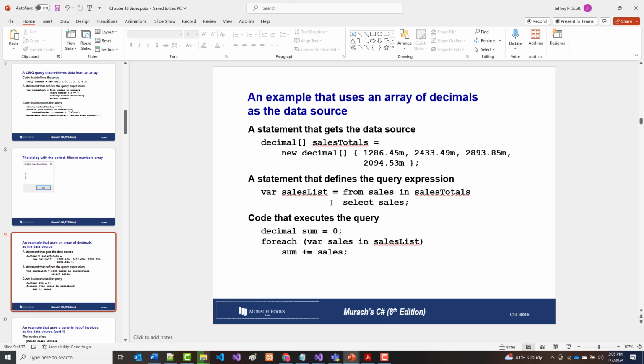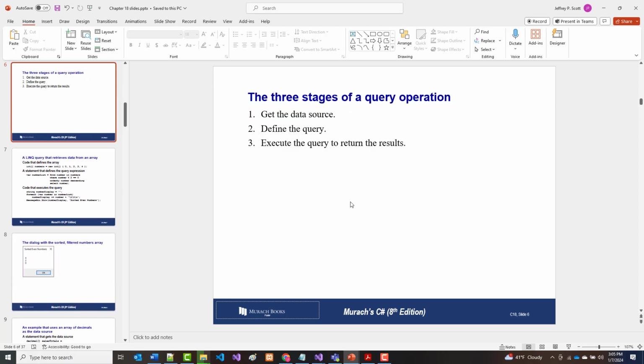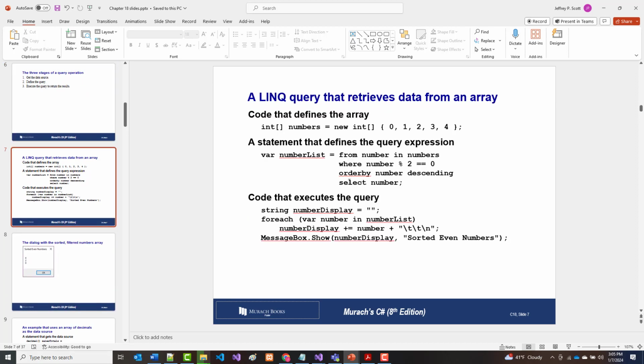Now notice on here, we've got a from and a select. We want all of them, so there's no where. We're not doing any ordering, so there's no order by.